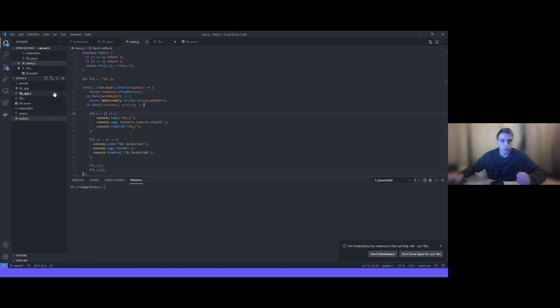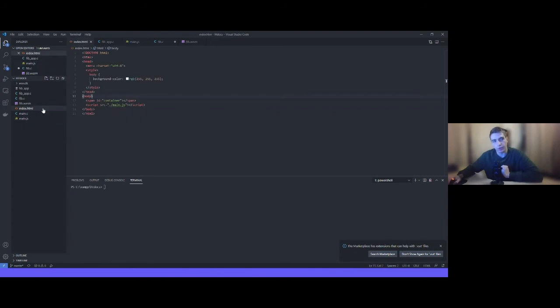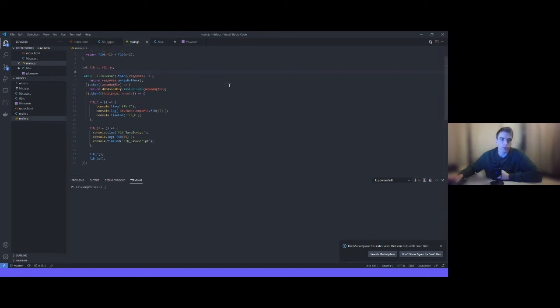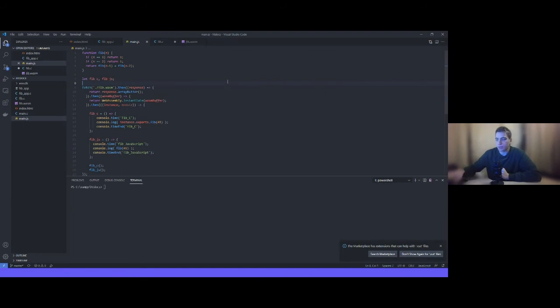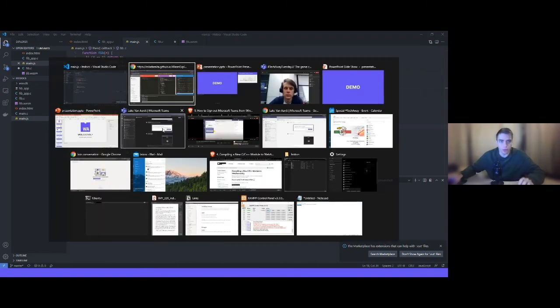So I have a small web project open. It's a very simple index.html. I'm not doing anything interesting here. I'm only importing my script, which is over here, main.js. I have the Fibonacci function implemented as a JavaScript function, and then I'm going to request this .wasm, which has the Fibonacci function implemented in C, and then I'm going to show the difference in execution time. Okay, so onto the demonstration.